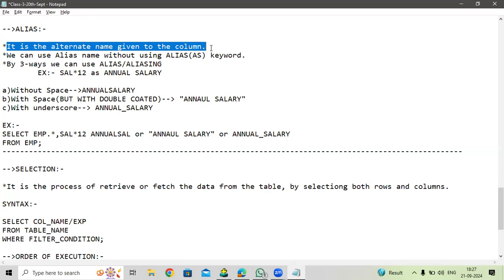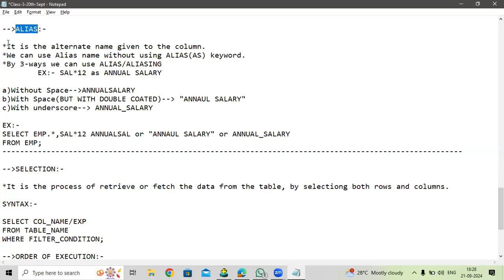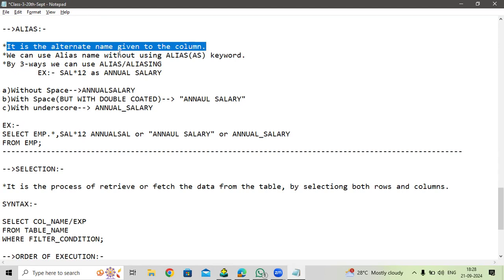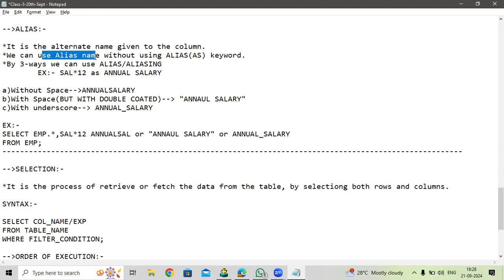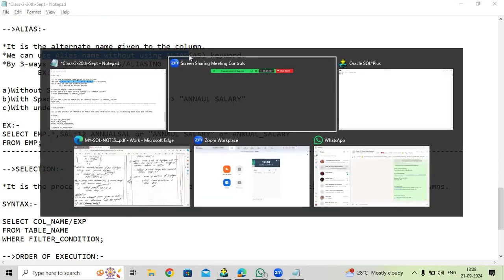See, my name is something, but I'm having some other name. Your name is also something, and you will also be called by some other name. That means alias is nothing but an alternate name given to the column, as well as to a person. I'll repeat. Alias is an alternate name given to the column, and we can use alias name without using the alias keyword, which means, one second, I'll show it.